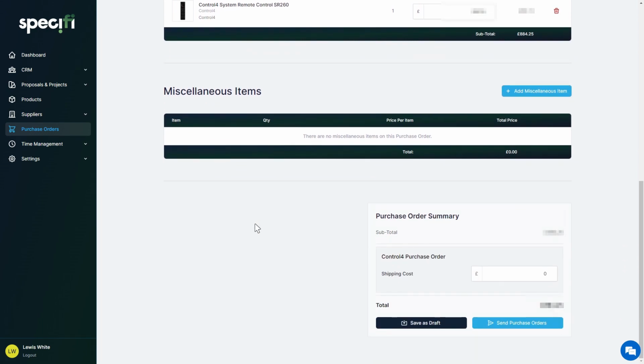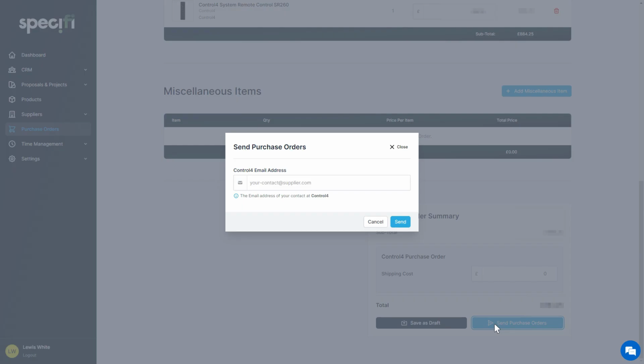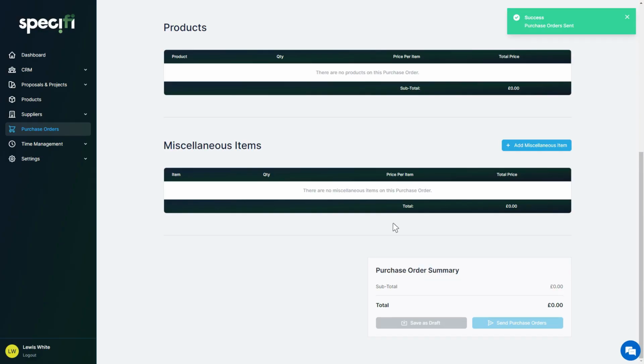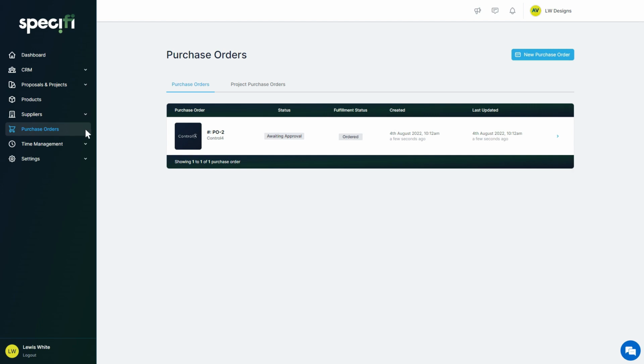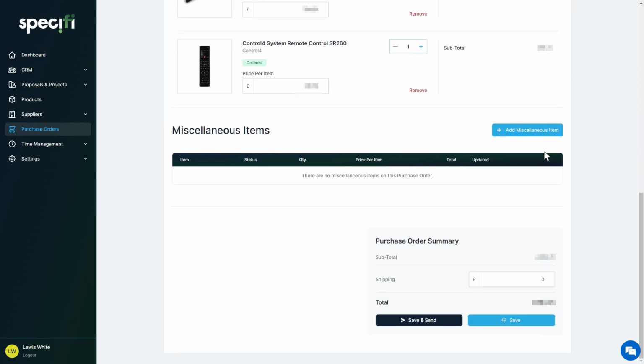At the bottom, I have the option to add in a shipping cost. This can be added at this stage or when the supplier has responded to the order. I hit Send Purchase Order and I am prompted to add in the email address of my contact for this supplier. To add the shipping cost, once the supplier has responded to your request, return to the main purchase order page and select the purchase order we just created. And we can edit the shipping cost at the bottom.